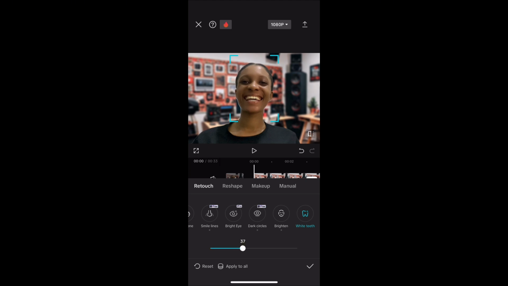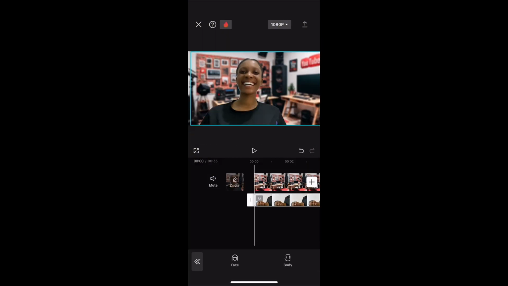Then white teeth, we're going to increase the brightness of our teeth to 66. Yeah. And then we're going to tap on apply to all, and it's applied. Confirm, apply to all clips. Now we're going to tap on the tick icon. We're going to tick it, good, and now this is what we have.